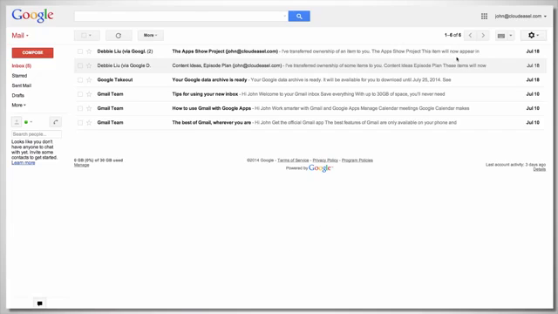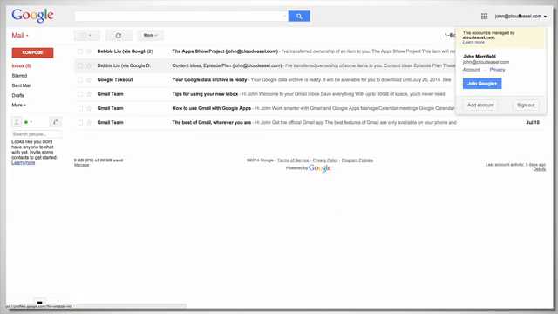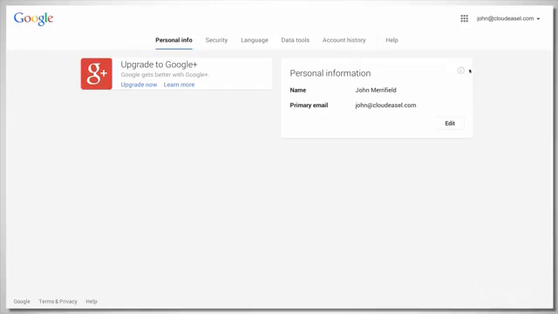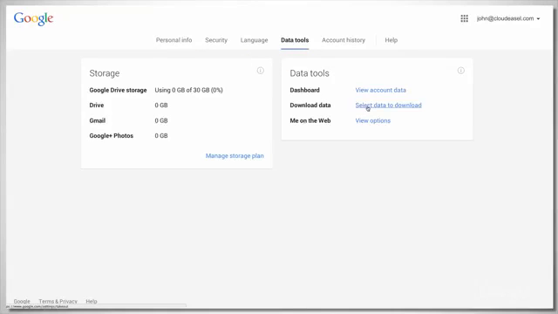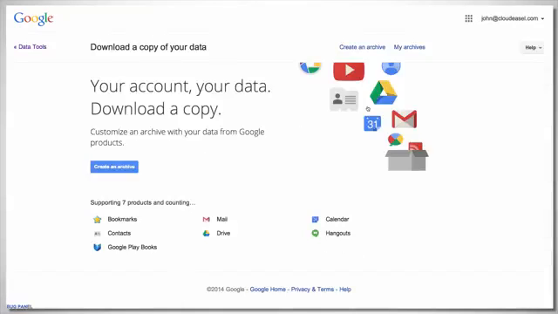How do you find it? If you go to a tab or a browser or an app where you're signed in, click on your icon in the upper right-hand corner. It's usually a picture that you've chosen. Click on that and then go to Account. Once you're in Account, you can click on the Data Tools tab, and then click on Select Data to download. There's going to be a blue button there that says Create an Archive. Go ahead and select that.